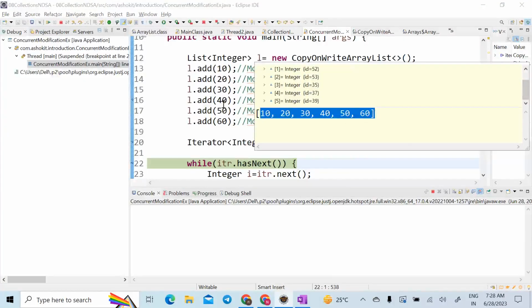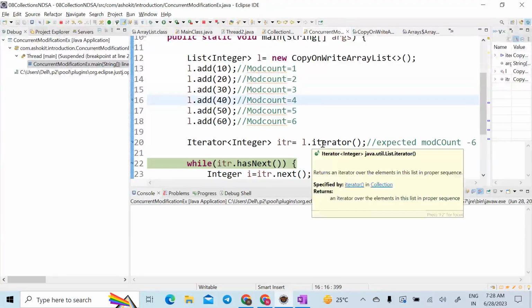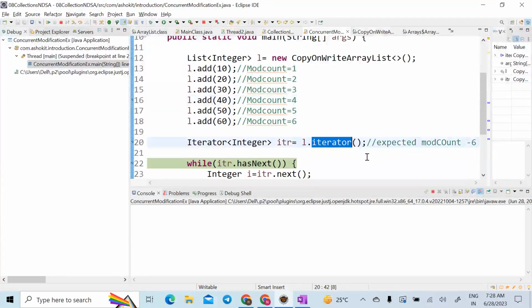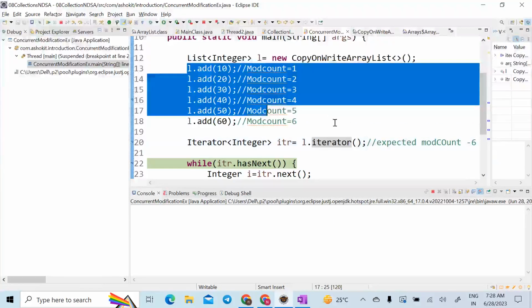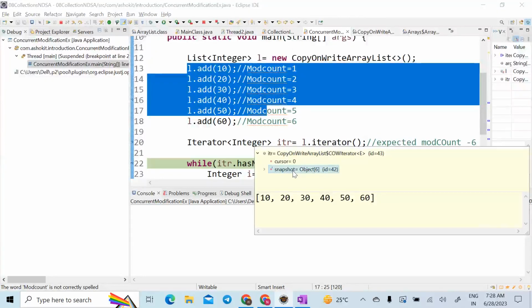Okay. Now, what this copy on write array list will do: whenever you call an iterator, before calling the iterator, whatever the data is there, it will create a snapshot. Snapshot means like this: Employee E equal to new Employee, E1 equal to E. That means it will create a new, separate object. That means it will follow the deep copy, not the shallow copy.